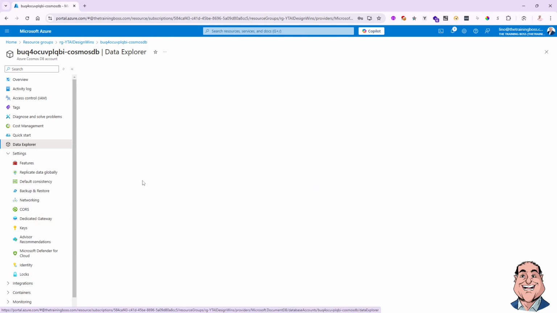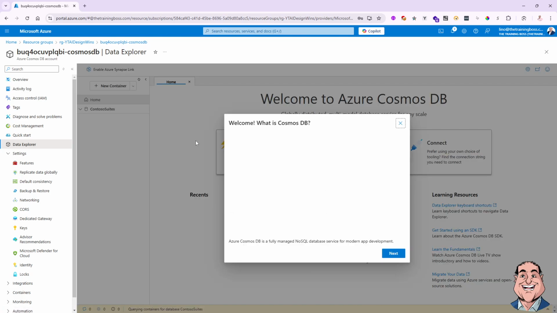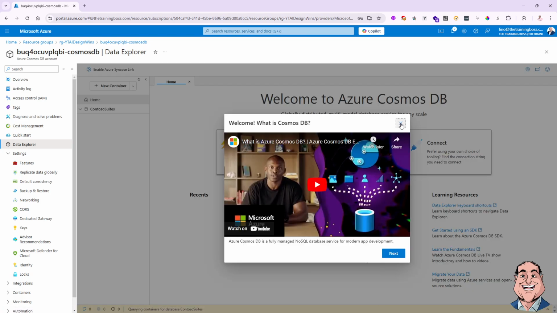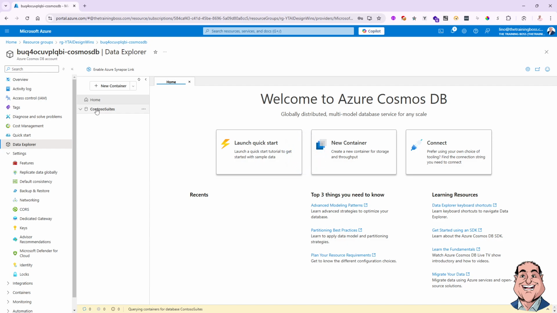And you will notice in the data explorer, I will not have any containers. Or maybe there is one that was created that is completely empty, but hopefully not, because I don't want to create any new containers. And there is the container suite right there. And that's something that we will deal with later on.